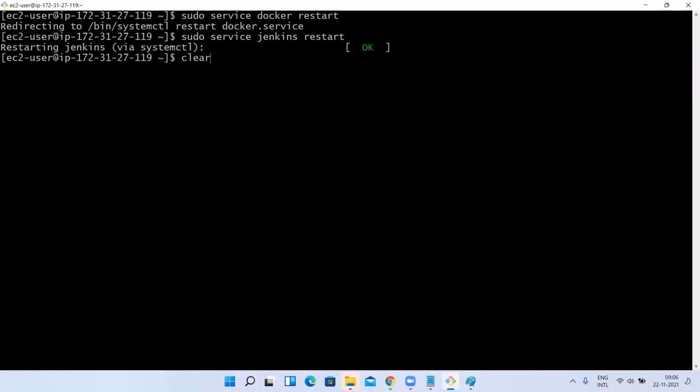I added it properly. Docker Jenkins. Okay.